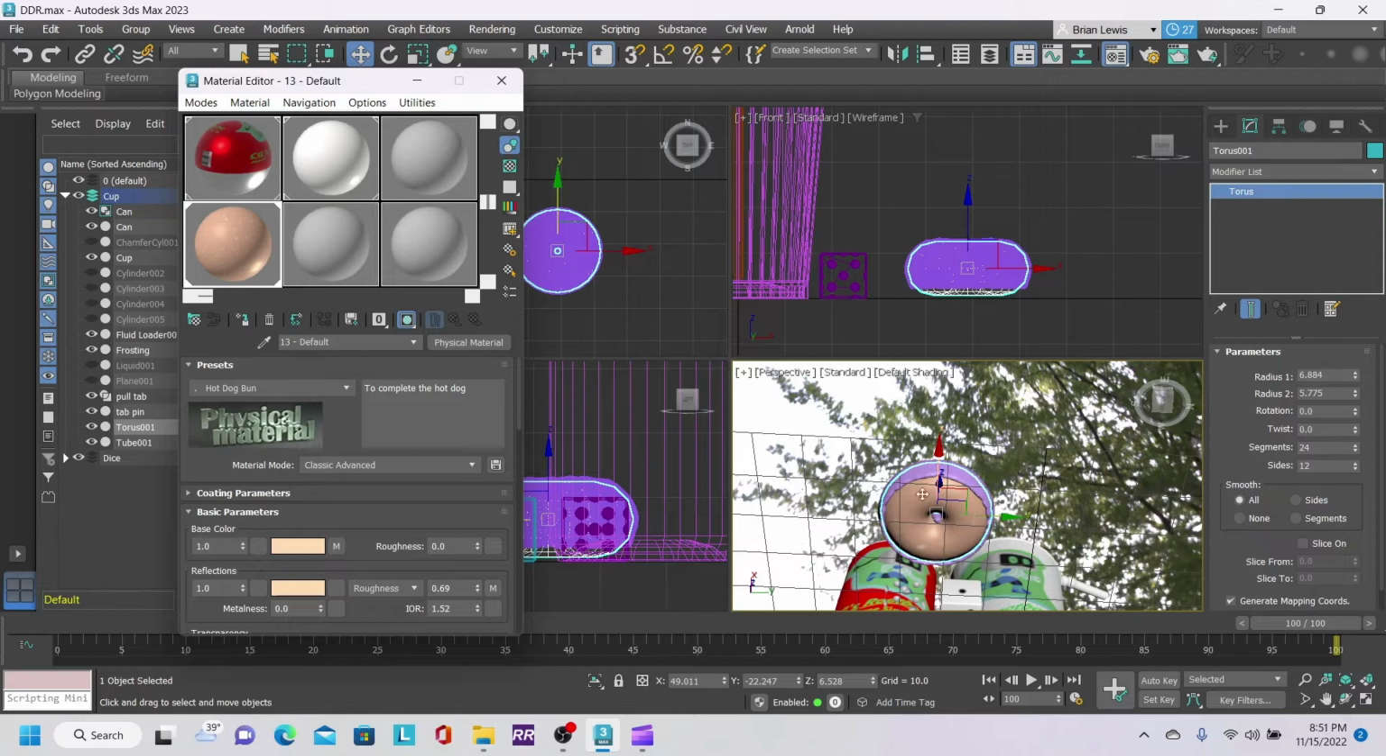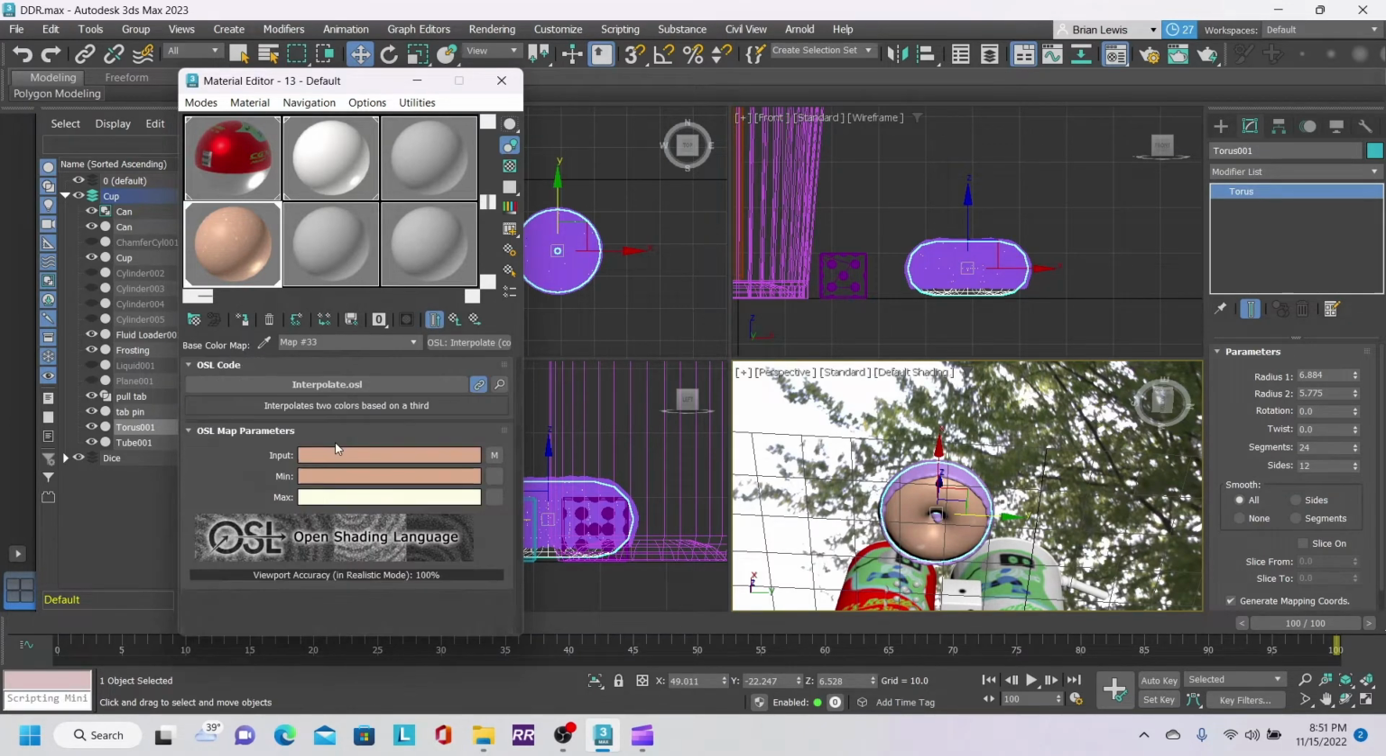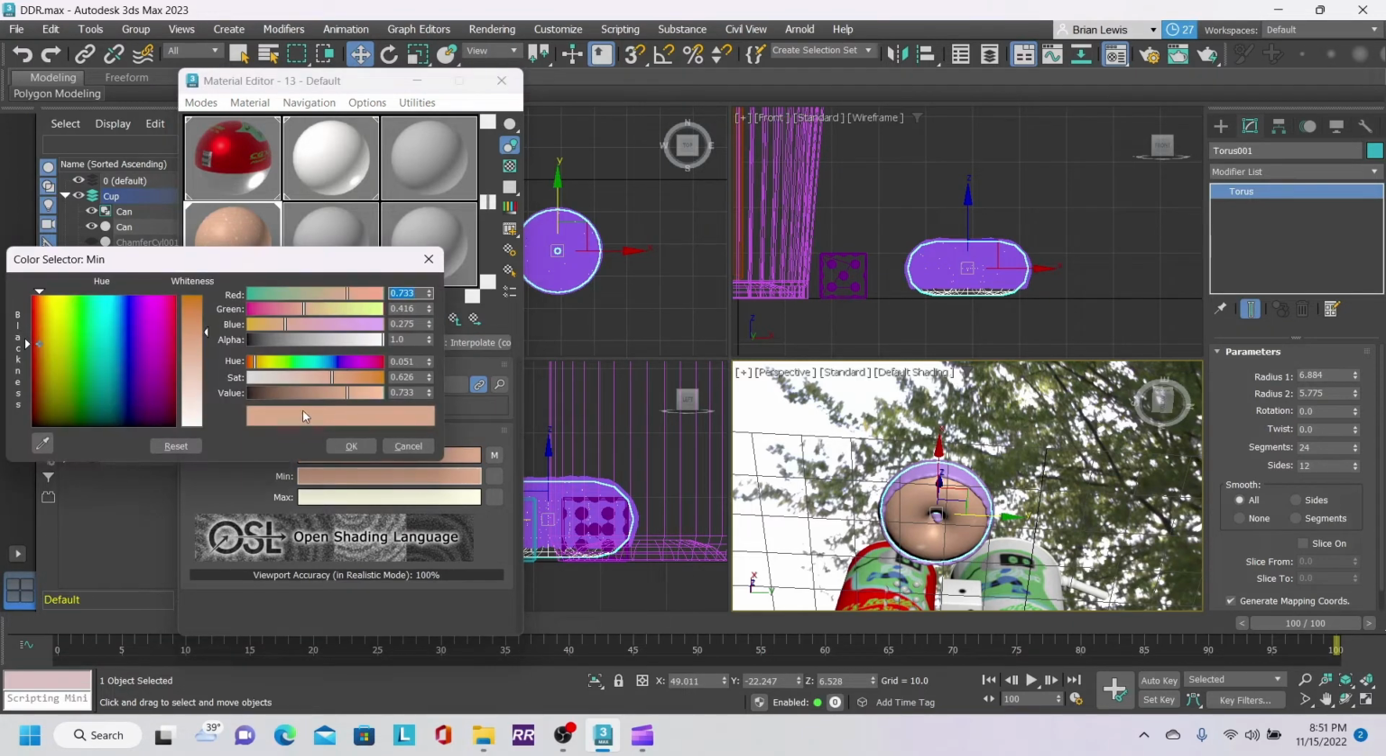And it's kind of pale for a donut. For this particular material, if I click right here on the M and find my minimum right here, I can pick a darker color and it's going to make the donut less pale.